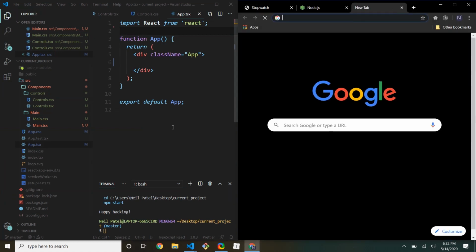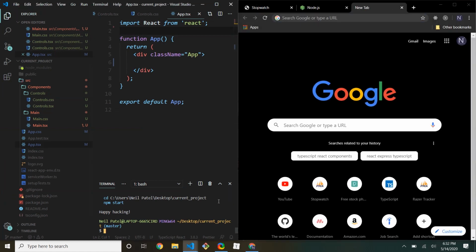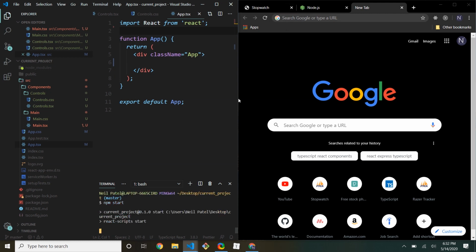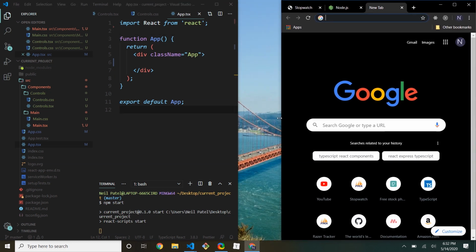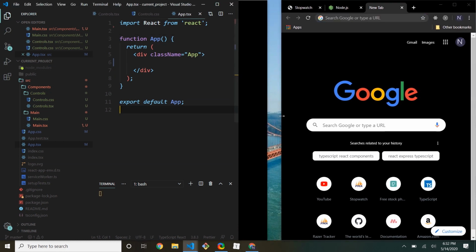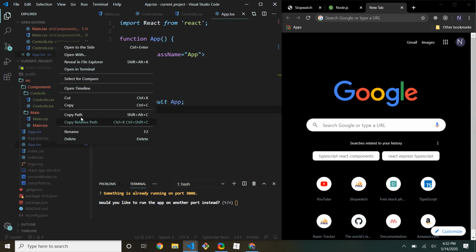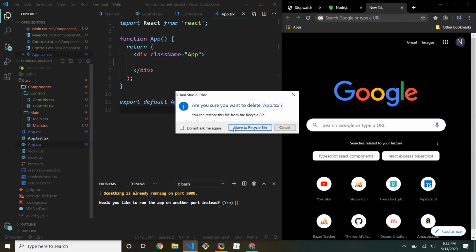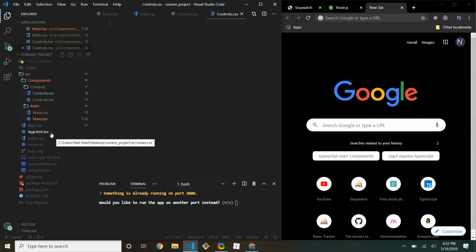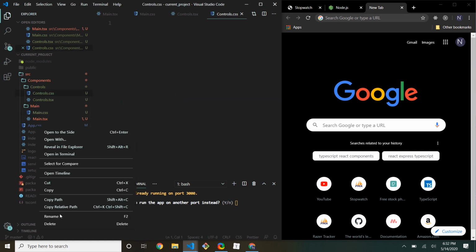Okay, in order to start the server, we need to do npm start. It's going to start the server. Alright, so in our app, I'm going to go ahead and delete the app. We're going to use our main as our app. And I'm going to delete the CSS file.